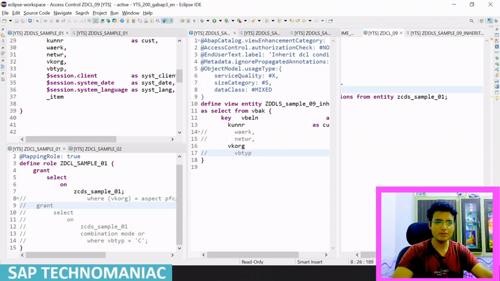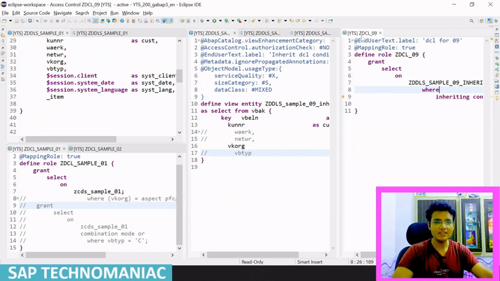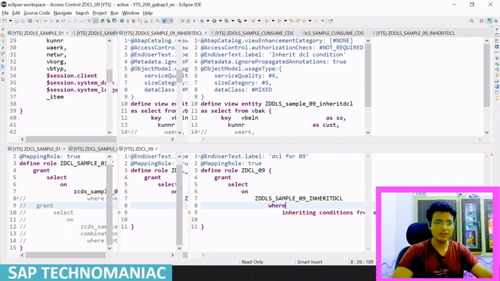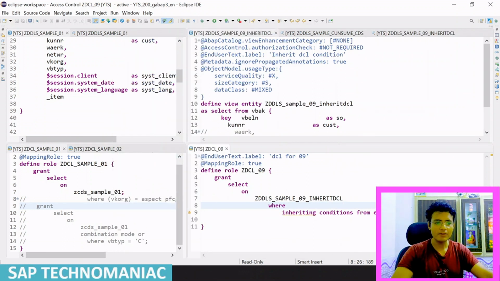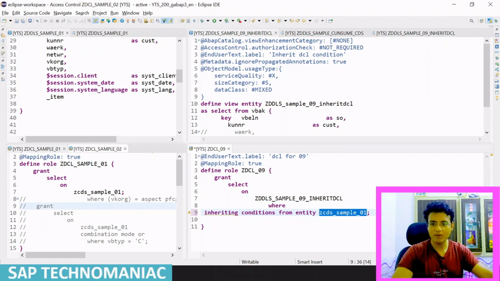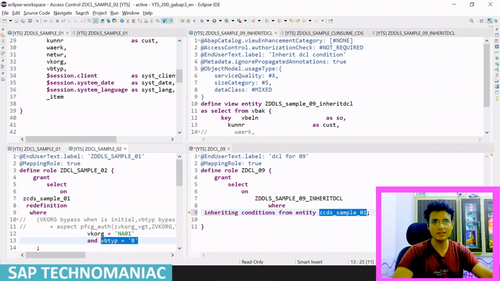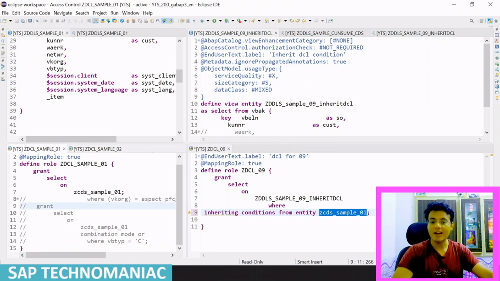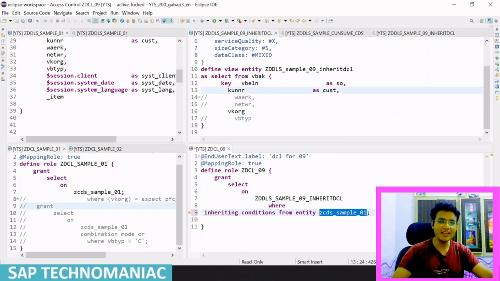And in this DCL, if you try to see, we applied the conditions from, let me open here, this CDS entity. In this CDS entity, we have both VBTYP and NA01 here, but VBTYP is not part of this one. But for this CDS entity, one full grant rule is available. That is the reason we didn't get any error when creating this particular DCL, but we are getting one warning.